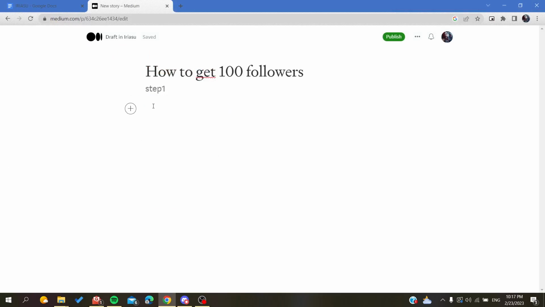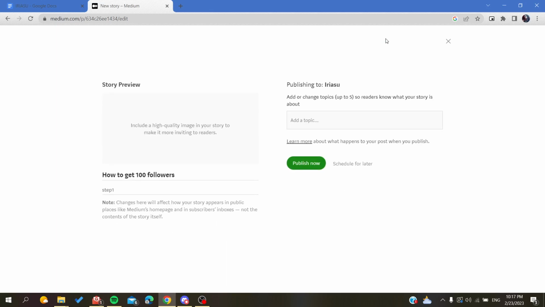Also, you will need to have good content in your writing, so you will need to have some basic good writing skills. After that, you will need to publish your stories, and then you will need to have a story preview so as to attract more people. And of course, you will need to be consistent in posting your stories.